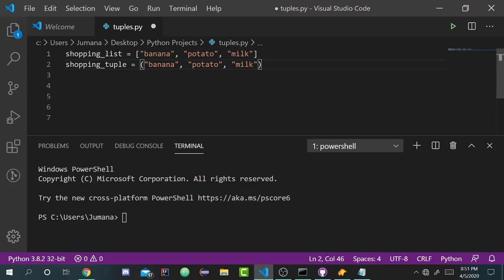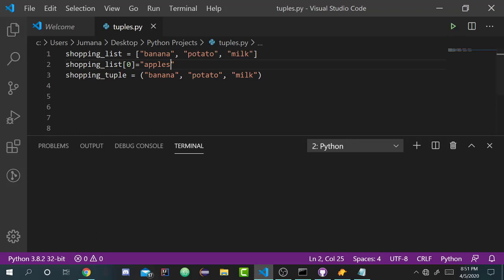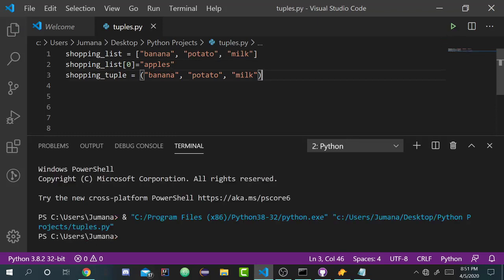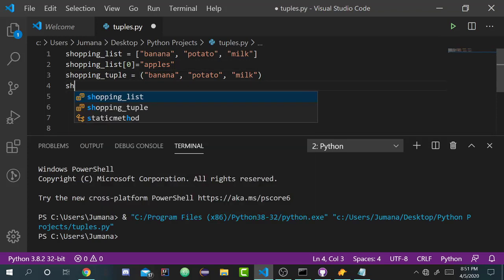Well, the main difference is that a tuple is known as immutable. What immutable means is that it cannot change. Remember how in the last video we can easily change a value. Say I wanted to change the element at index 0 to be apples. Let's say I like apples now, I don't want bananas. So I can easily change this, right? There's no issue.